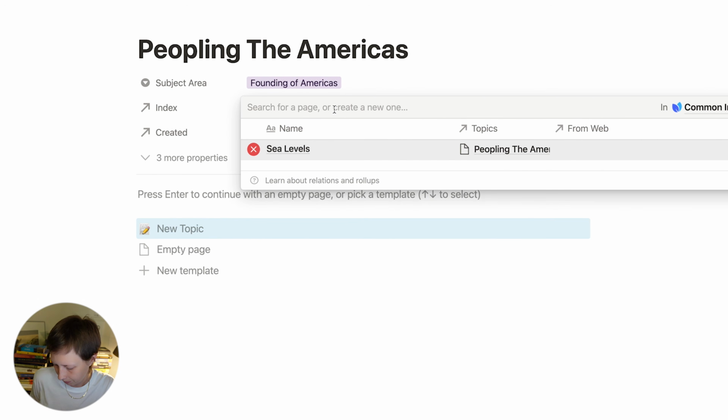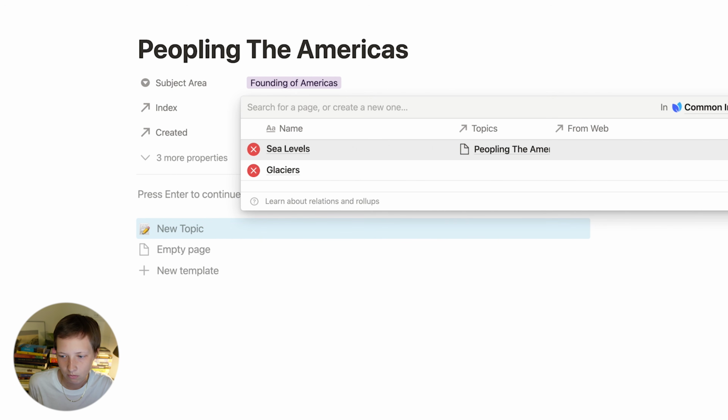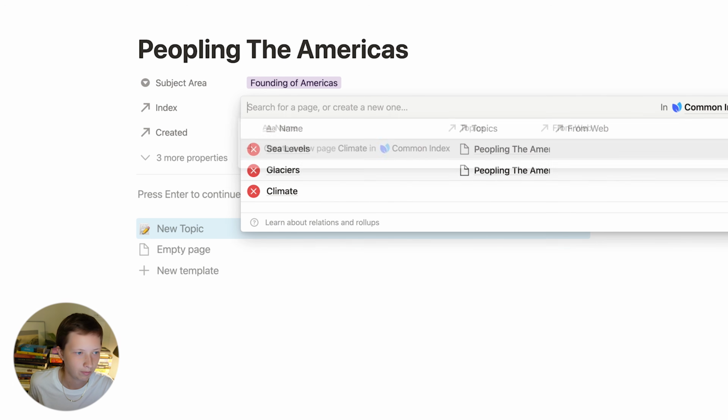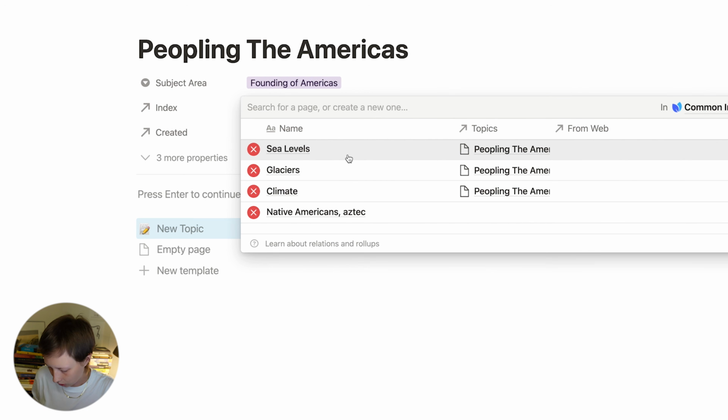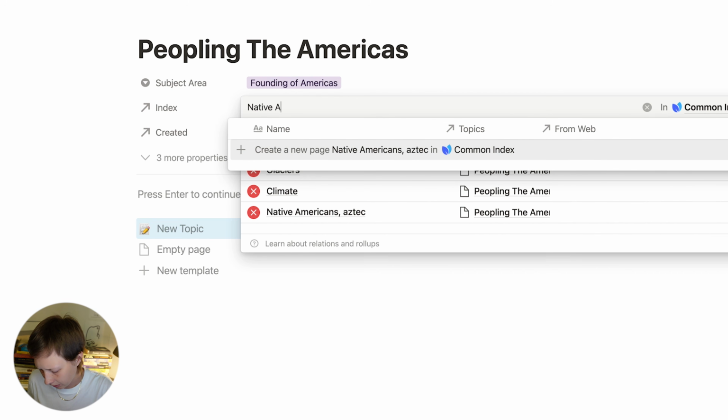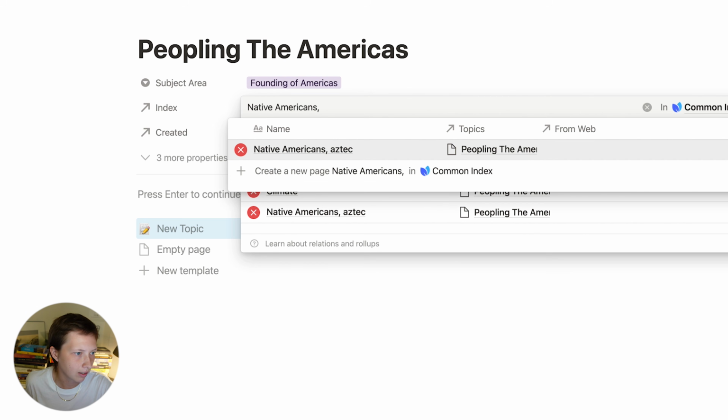So sea levels, let's say glaciers, climate, Native Americans can be one as well. Now what I like to do with index is if it's a little bit too broad of a tag and I want to make it more precise, like not just Native Americans are being talked about in this topic, but Native Americans who happen to be Aztec, I will put in lowercase, comma, Aztec. So it's giving it more of a precise tag. And then I could do another one for Native Americans, but specifically Inca.